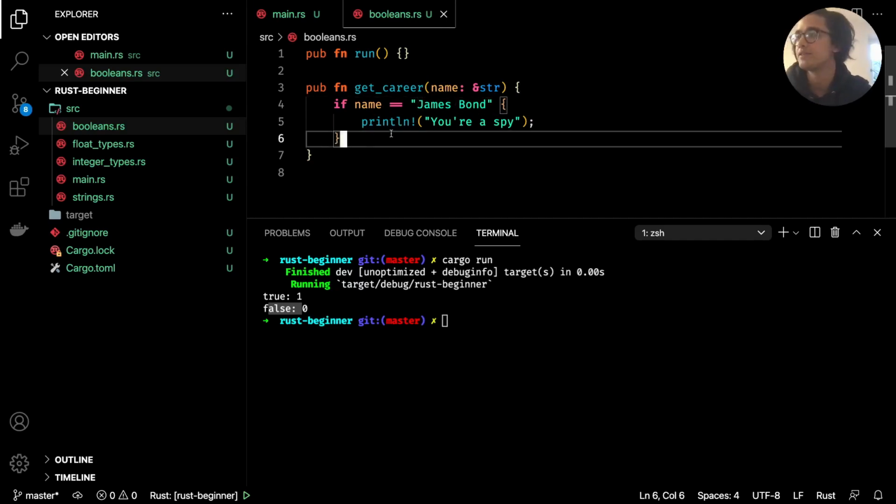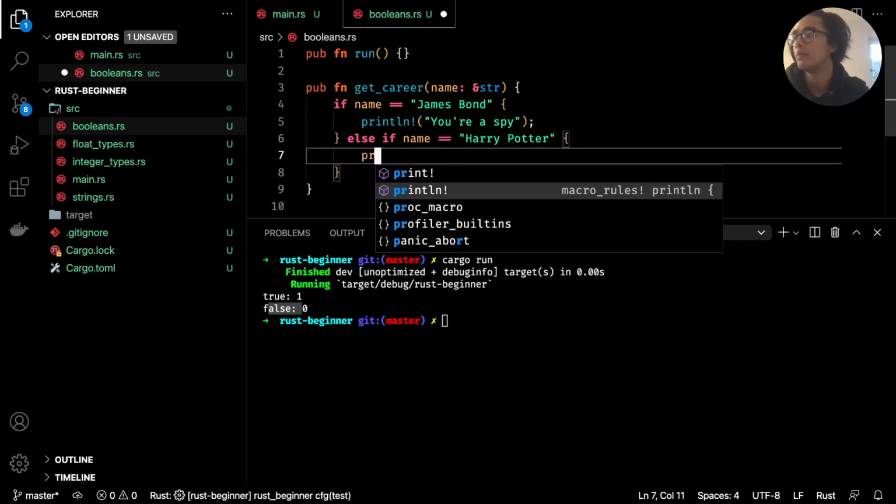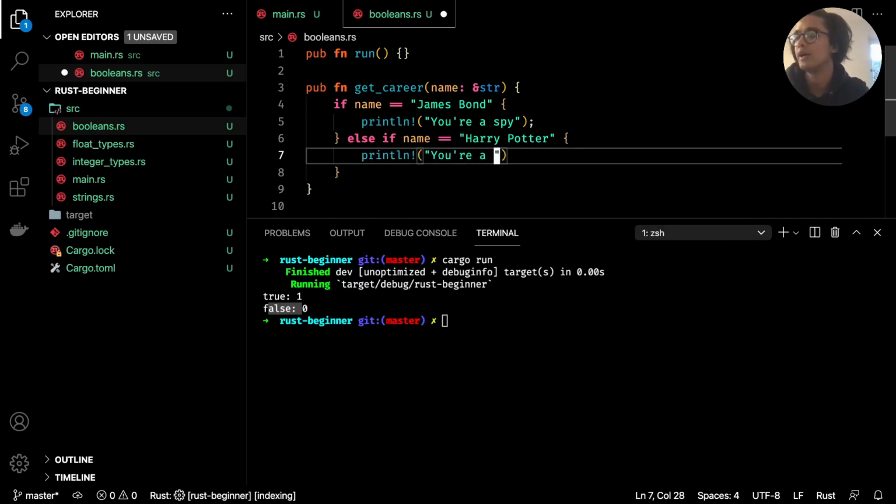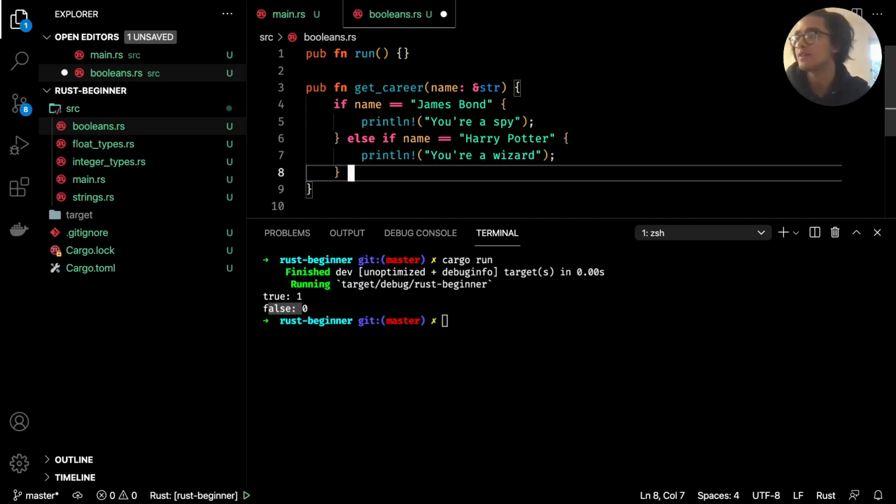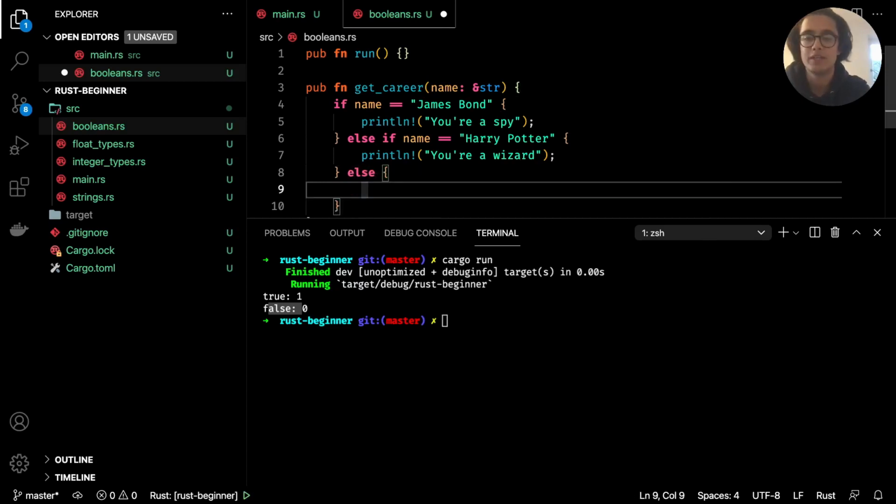And then we can also write an else if. If you're unfamiliar with if statements, else if is, okay, if this condition doesn't work out, then do something like this. So else if name equals, say, Harry Potter, then we'll print out something like you're a wizard, like so. And then finally, if you give it a name that it does not recognize, then we can just say print line and say not sure what your career is. So that's our get career.